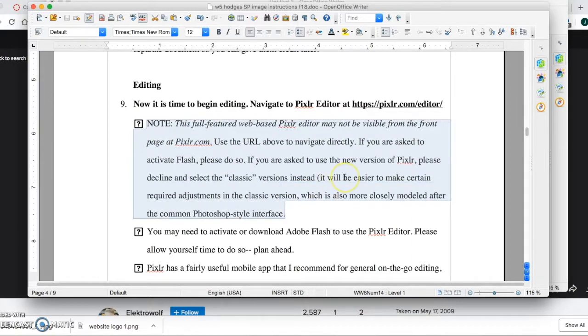Number one, go to the URL directly because Pixlr.com will forward you to these other services that the Autodesk company, that's the developers who make Pixlr, would rather you use. Pixlr.com is a sort of old product, but it hasn't been discontinued yet, and I recommend that you use it because it actually makes your life easier when you need to make certain required adjustments, such as creating an image of a given size. And it's also more closely the classic version modeled after the common Photoshop style interface that we talk about in class. So, when they ask you to activate Flash, just say yes, go for it. You might need to refresh. And when they ask if you want to use a new version of Pixlr, just say no.